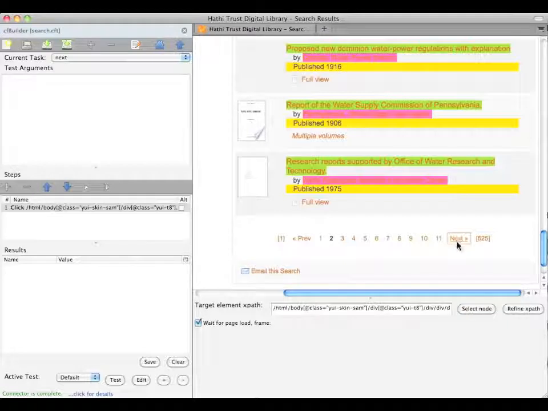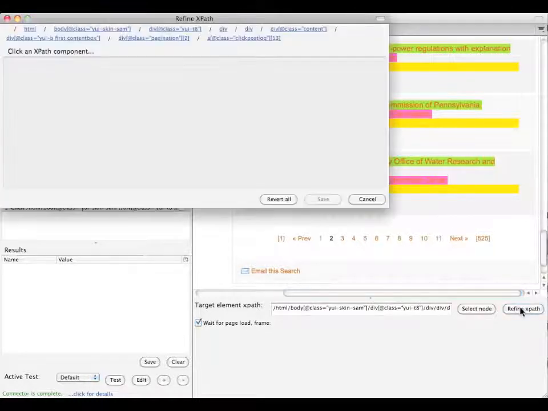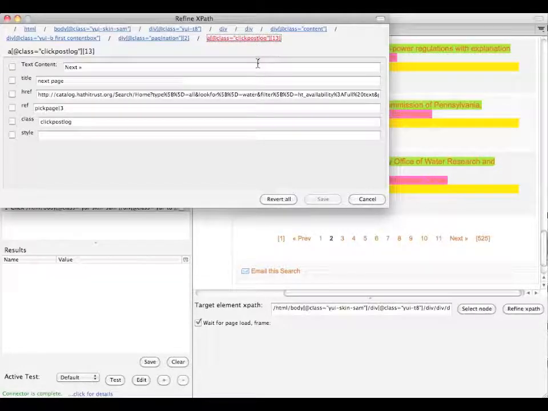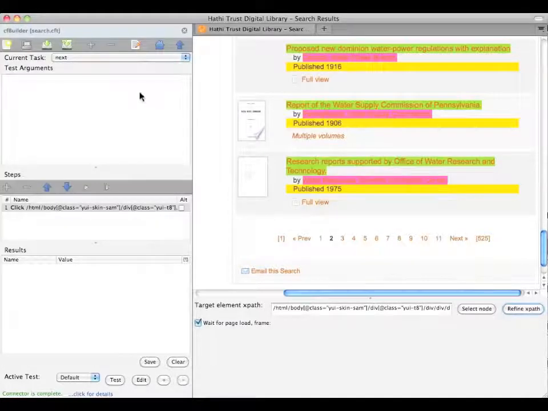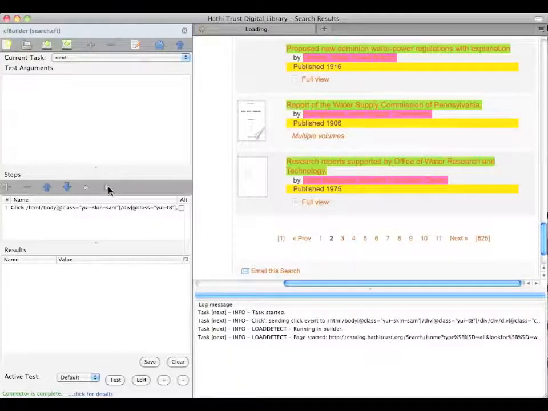And because the structure of this list has a tendency to change when we move from one page to another, it's usually a good idea in this particular case to go in and refine the pattern that's automatically generated by, say, looking at the last element in the list here and say we would like to specifically match or find the link that has the text next. We'll save that and we can test that by running it.